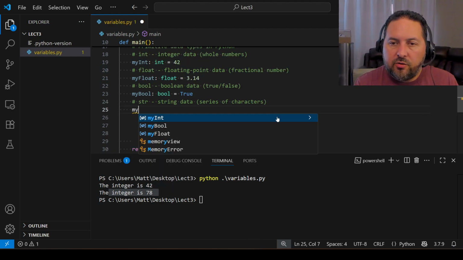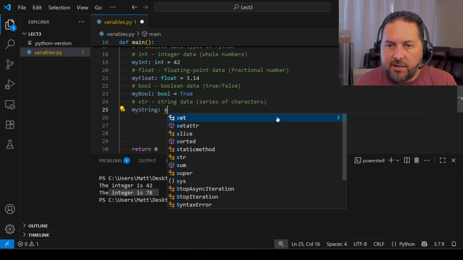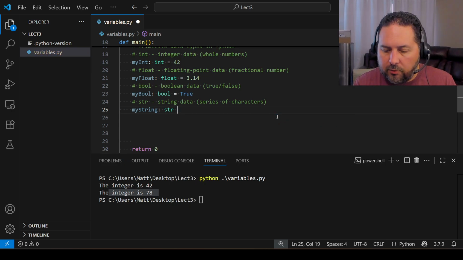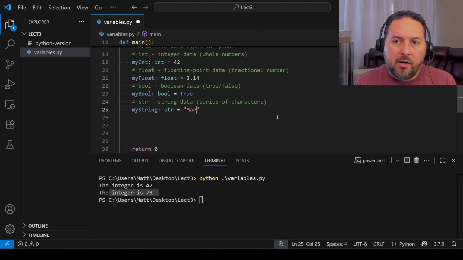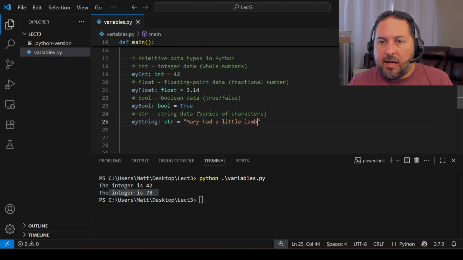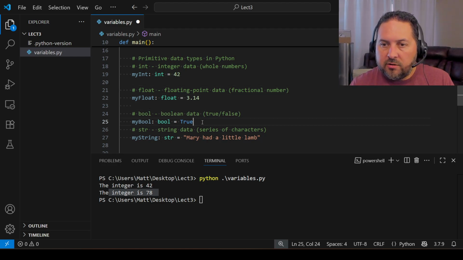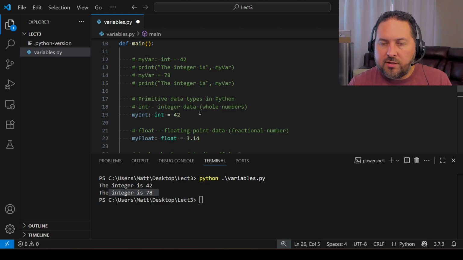And then the last one I'll do here is my string. I'll actually type all the way out, and I'll say it's a type string. And we'll say it's equal to Mary had a little lamb. Look at that. Okay. There's all of the data types, and I'll space them out a little bit here just to make it a little easier. Again, I'll give you this code, so I don't want you to stress out on it.